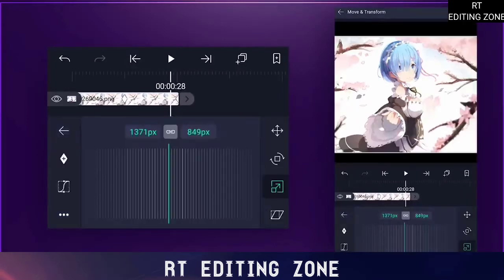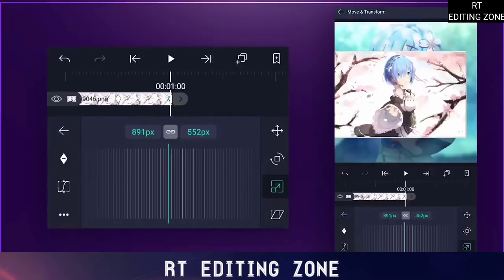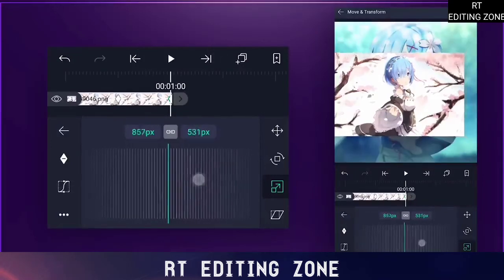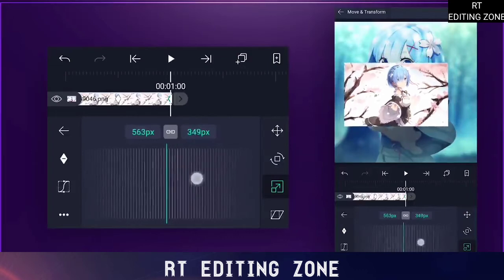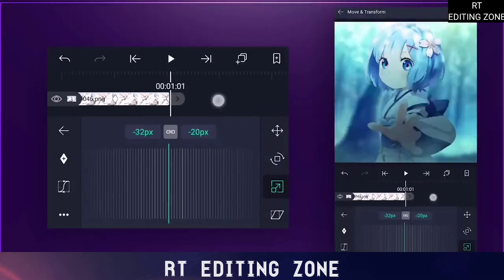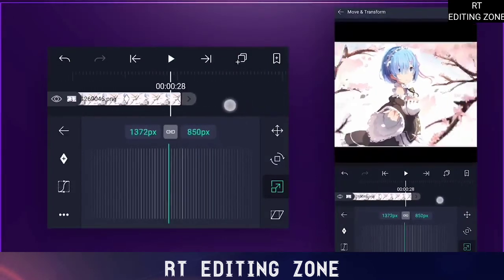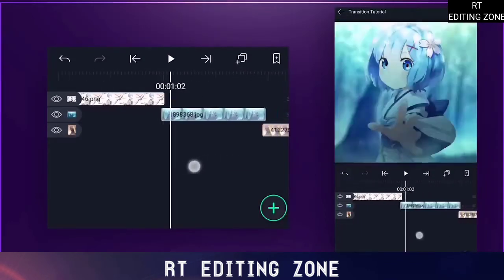On the last keyframe I think I will decrease the size of the image a little more. Now when this image gets smaller, there is this empty space around it. To cover it, we can add reflections.